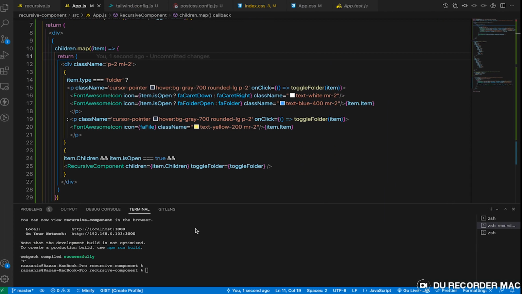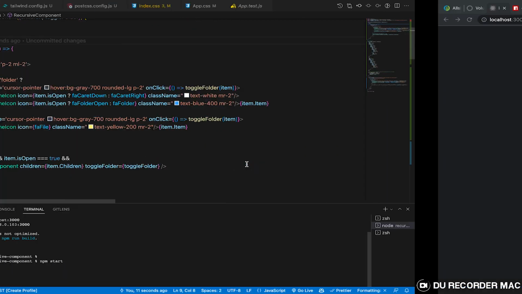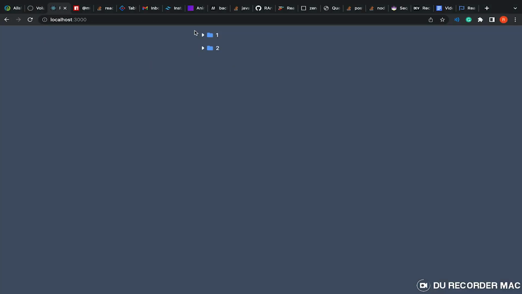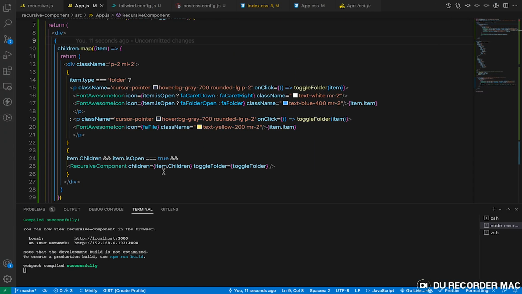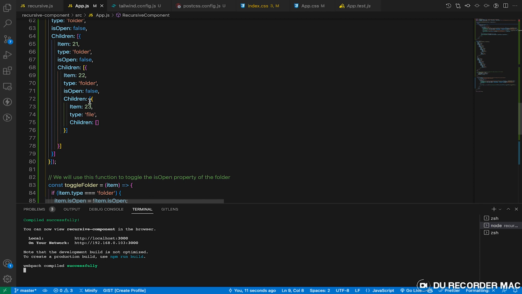So let me just, what, it's not working. Let me just run that again. Let me just show you what it looks like in working. So this is the folder I opened, and I can actually open multiple folders, go in deeper levels, and I didn't actually have to write a lot of loops here.